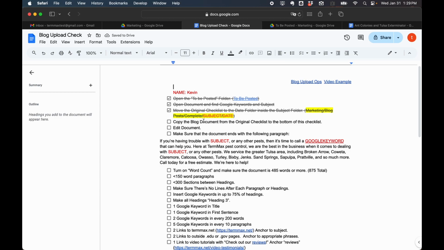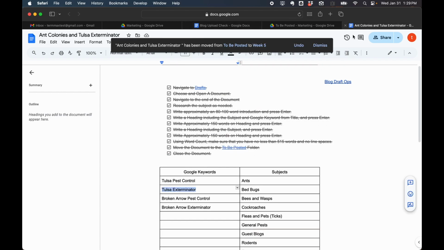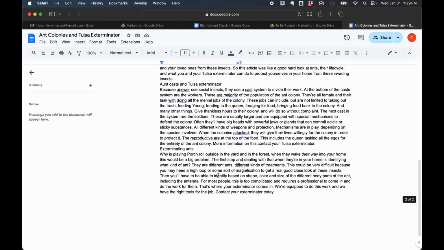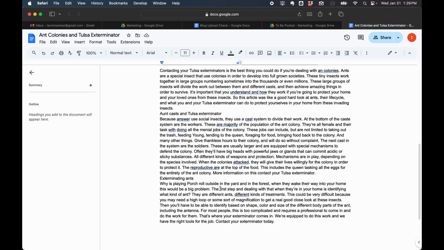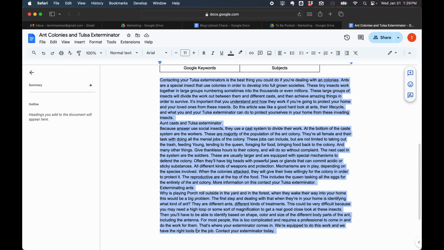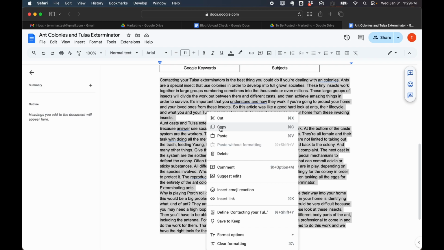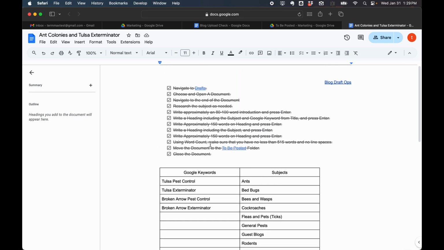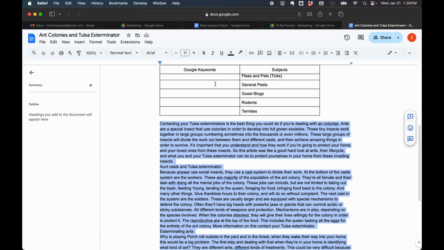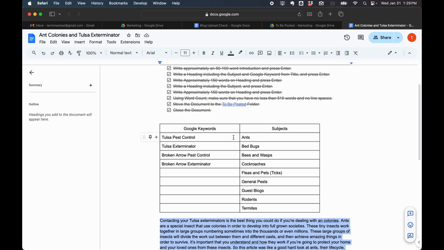Now it says copy the blog document from the original checklist to the bottom of this checklist. So if we go to the bottom here, this down here, this is actually the rough draft that was written for us to edit. So we're going to copy the whole thing all the way down to the bottom here. We're going to copy it. Leaving this part, we don't want to touch any of this because this is someone else's work. And we really want to leave all this intact in this file.